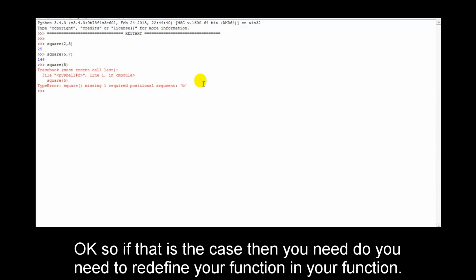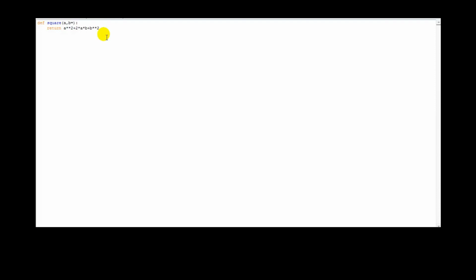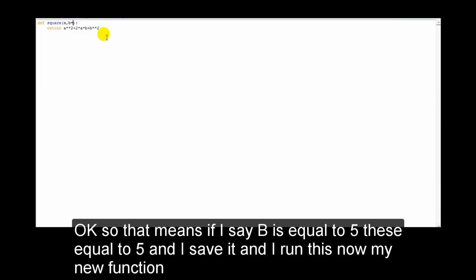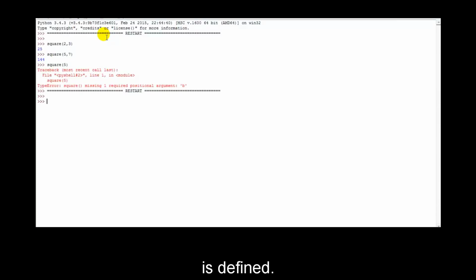Okay, so if that is the case, then you need to redefine your function. In your function, I need to say, if a is given some value and b is not given any value, I need to give a default value to b. That means in the function itself, I am saying that my b has a default value in case you forget to give it. So if I say b is equal to 5, and I save it and run this, now my new function is defined.